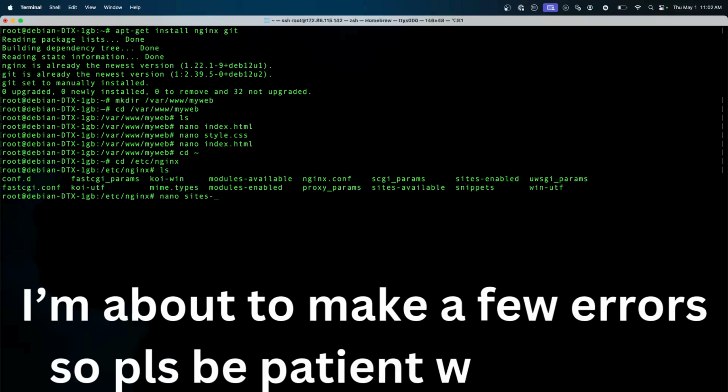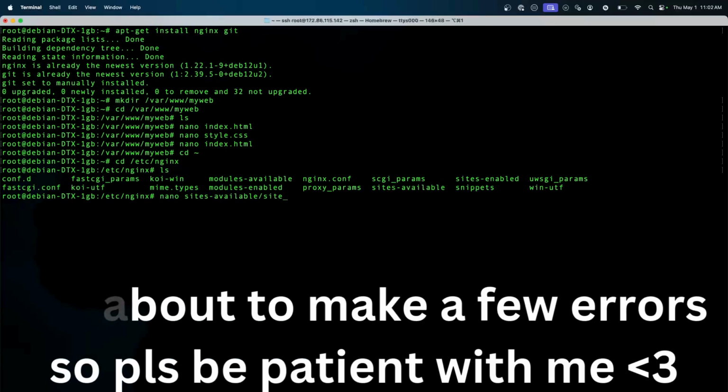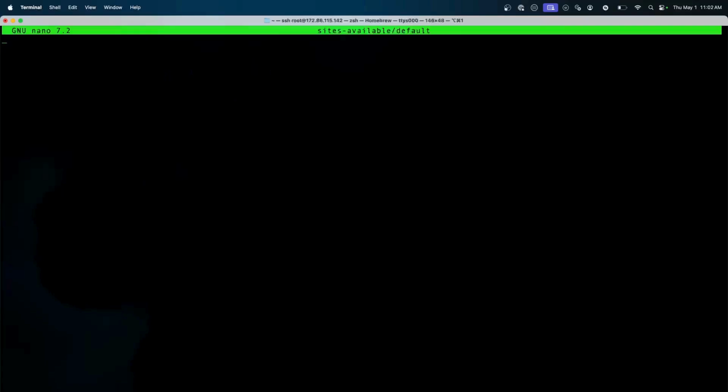So now what you're going to do is you're going to nano sites-available/default. This will take us to the default configuration file. If you already have one, it might look a little bit different than this. But what you're going to do is you're going to delete all of it if it comes with any content inside of it, and do server. And then we're going to open those brackets. And now we're going to do listen 80.